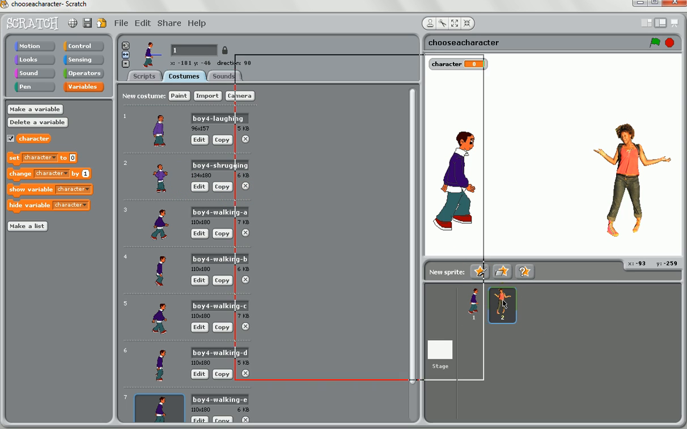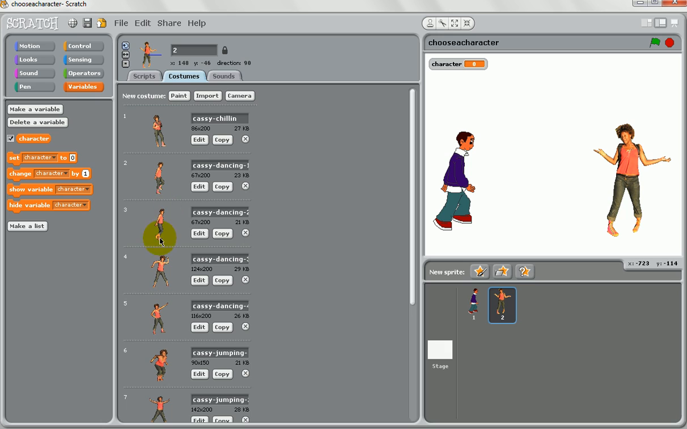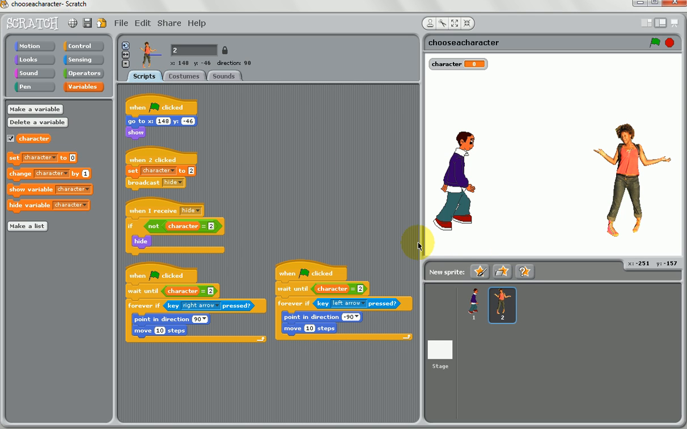But in this case, we've got two characters with a lot of different frames. Perhaps you've got a fighting game or a platformer where they're going to be switching between these to simulate running or punching or jumping or dancing or whatever else. So therefore you need to have separate sprites with separate sets of costumes. The way we do this is fairly simple.